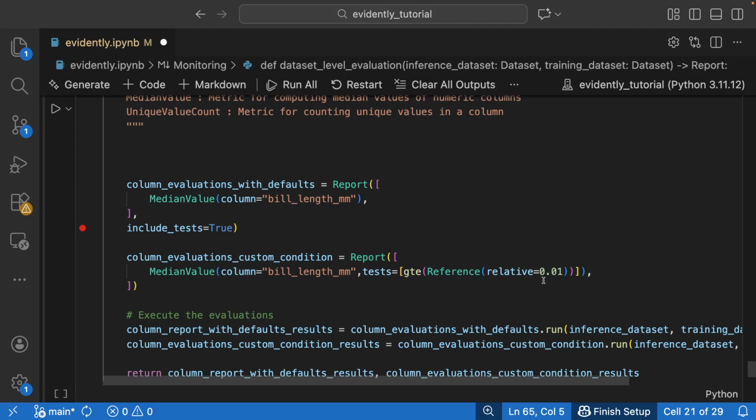The first thing to recall is that tests are evaluations that have a pass or fail outcome. And the pass or fail outcome is determined by the threshold conditions for the test. In Evidently, you have 2 ways of setting threshold conditions for our tests. One way is to use Evidently's default threshold conditions, and the second option is to use custom threshold conditions that we can set ourselves.